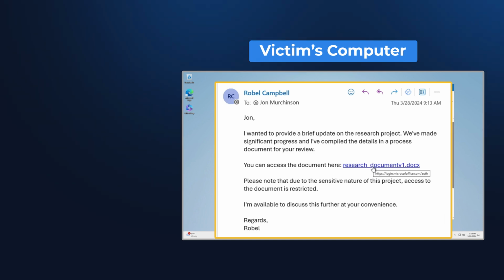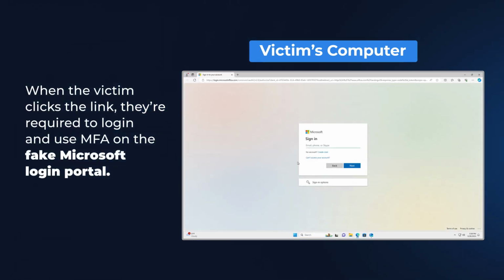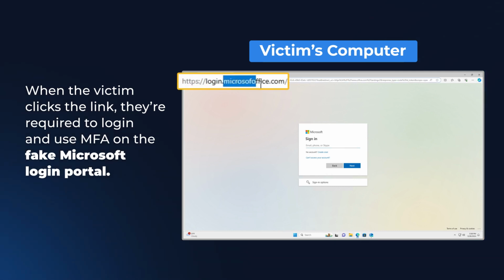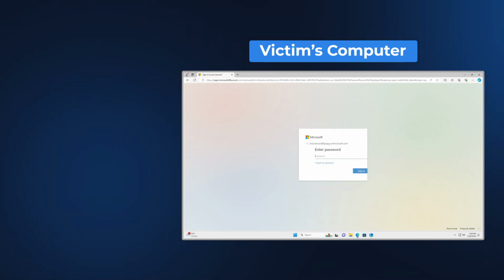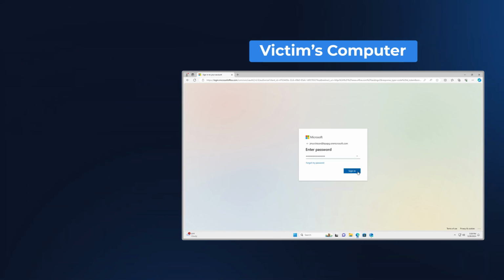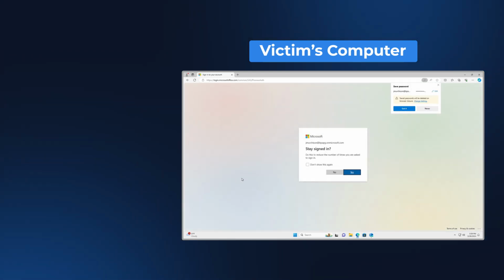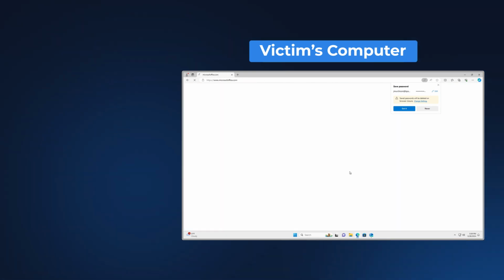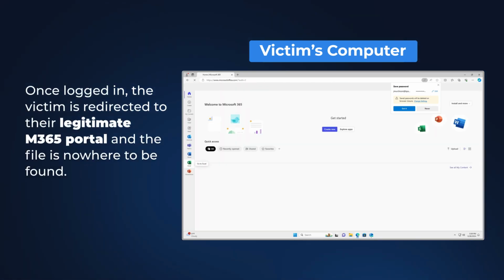When the victim clicks the link, they're taken to a fake Microsoft login portal as denoted by the phishing domain we set up earlier. The victim enters their username and password and approves the MFA prompt using their mobile device. They are authenticated and redirected to their M365 portal. But there is no document.